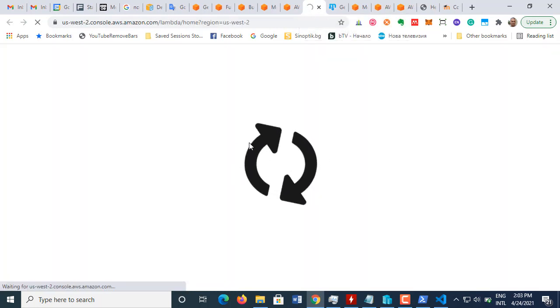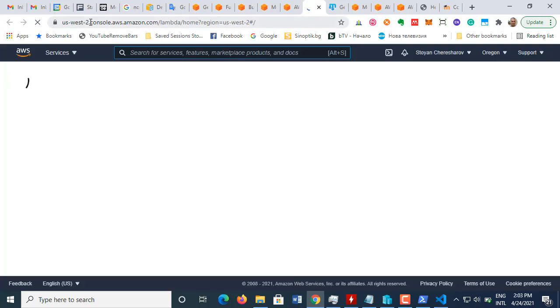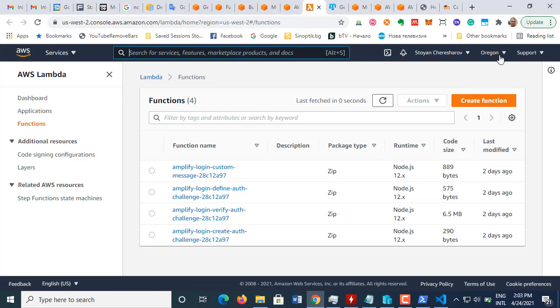Here it is, the Lambda console. It's loading right now. US West 2, Oregon. This is very important: the Lambda function needs to be in the same region where our front end is. We already have some functions. We have already 4 functions: Amplify login, custom message, and others. Okay.